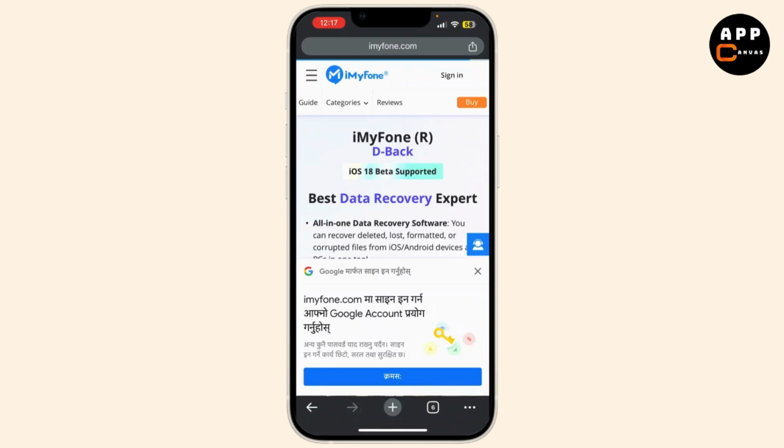iMyFone-D will now scan your iPhone for any deleted data that can be recovered. The scanning time depends on the amount of data on your iPhone. Be patient as it completes.